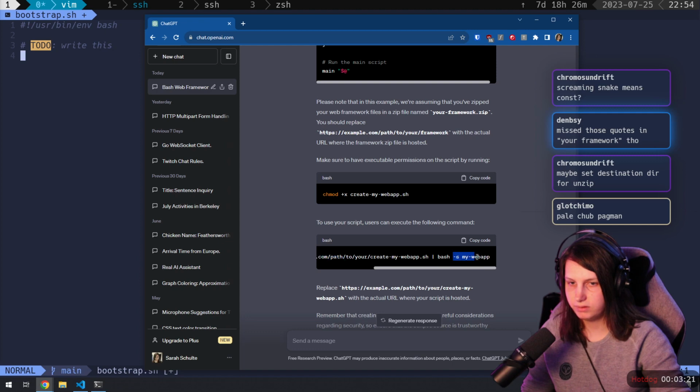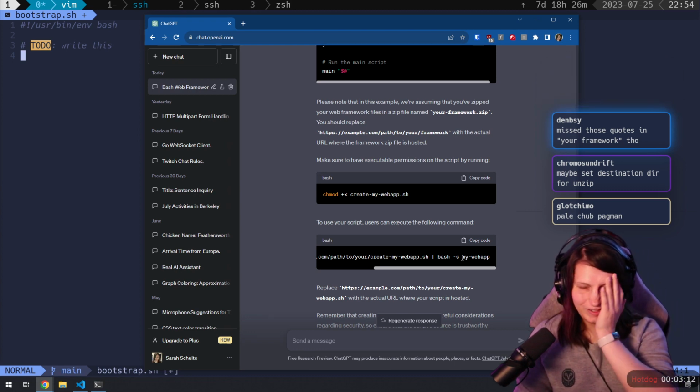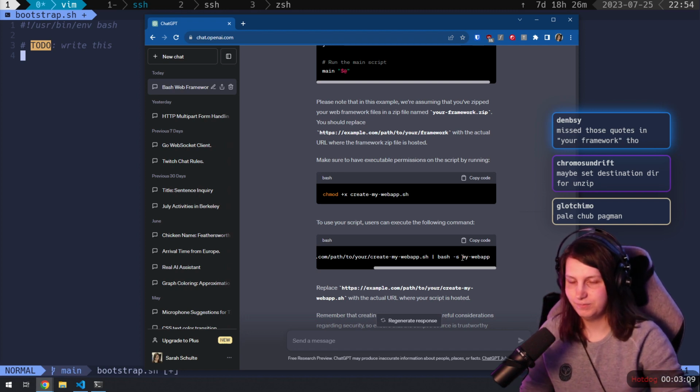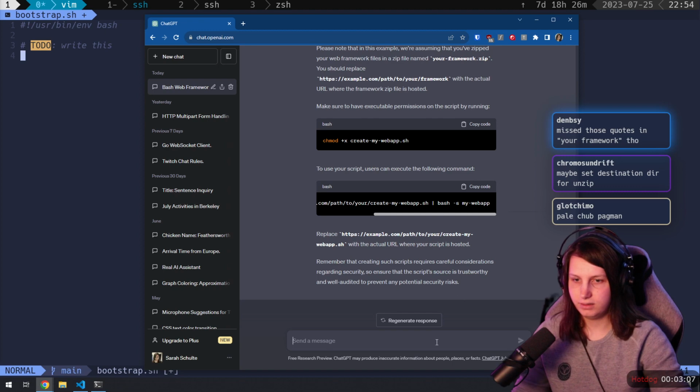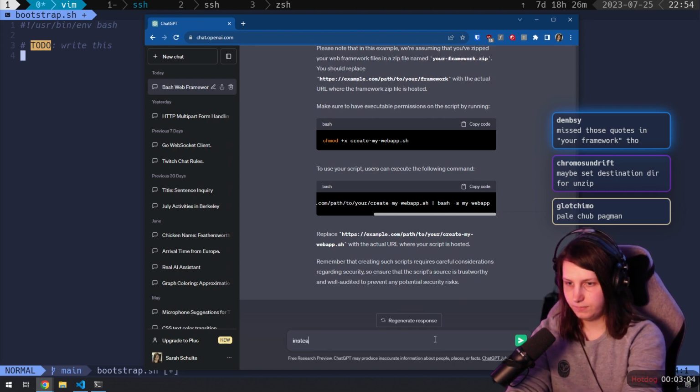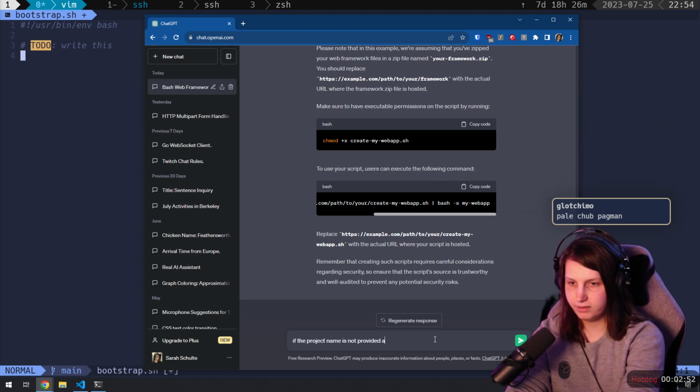Wait, bash -s? Oh, right, because we have to pass an argument to the thing. I kind of want it to, instead of taking the project name as an argument, can we... Okay, wait. If the project name is not provided as an argument, can you make it so that it interactively prompts the user for the project name?